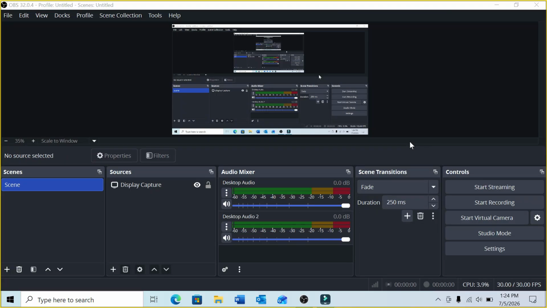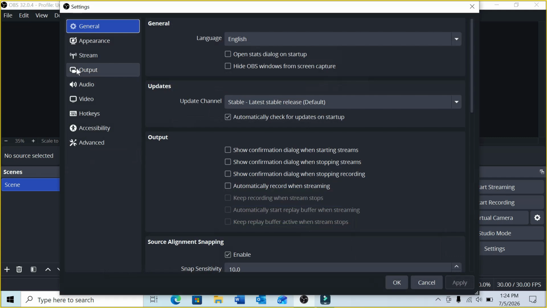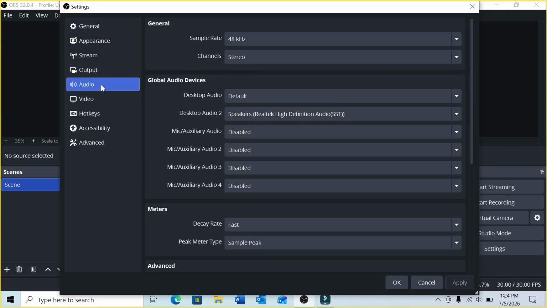If your microphone is not working on OBS Studio, in this video I will show you what you need to do. So very first, you just need to select the settings option. After selecting settings, you can find some options. You simply select audio. After selecting audio, here you can find the mic or microphone option.